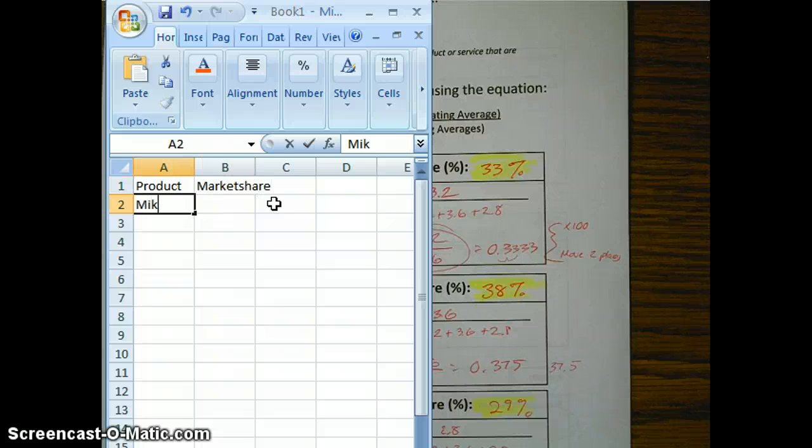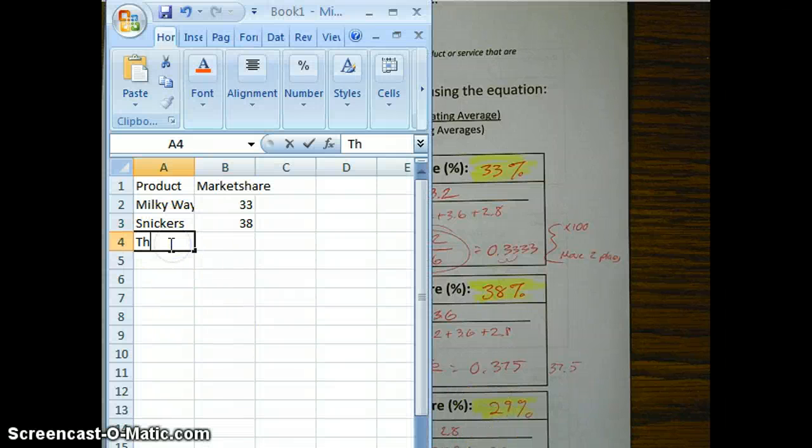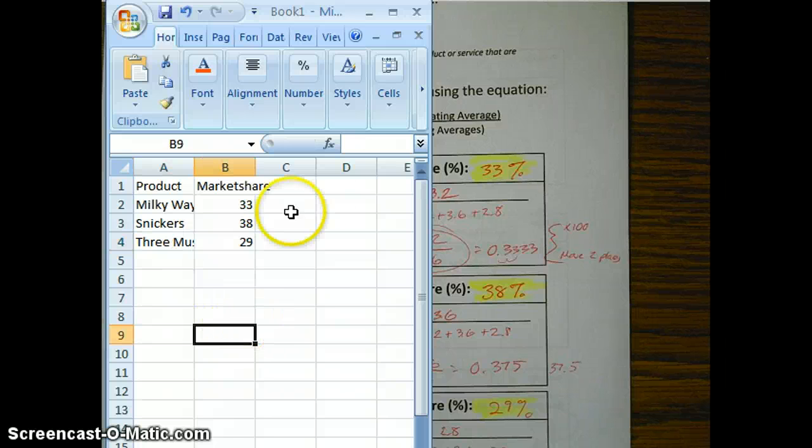The first one was Milky, I think it was Milky Way. The market share was 33%. Second one was Snickers, and market share is 38%. Let me double check I'm doing this right. Milky Way, yep, Snickers, then 3 Musketeers. And finally, 3 Musketeers is 29%. Okay. So there's our opening ones.